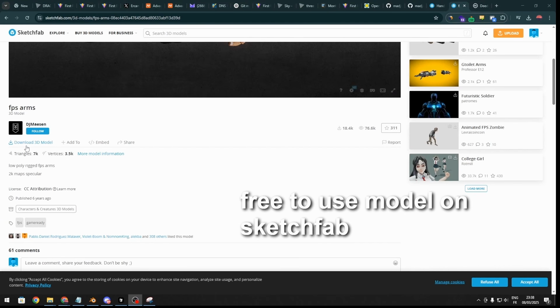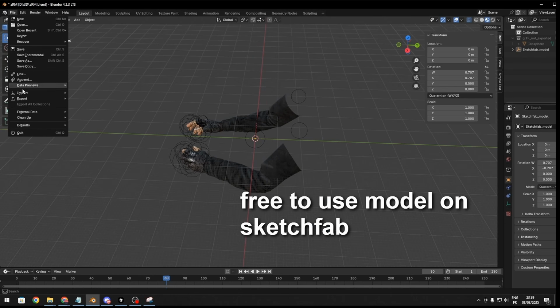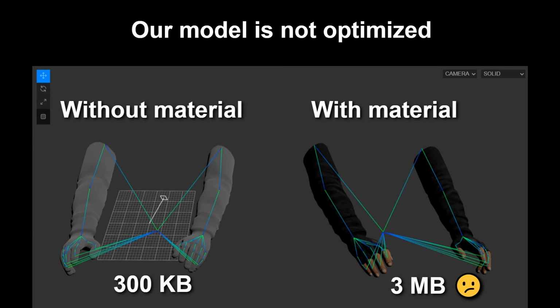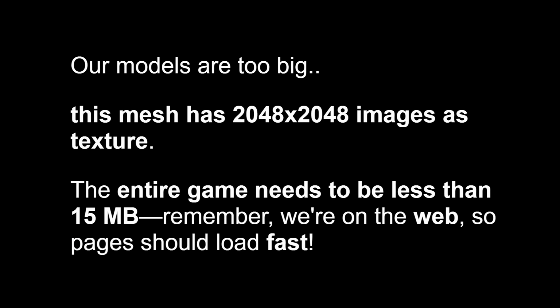Time to make this more realistic. We need arms, so let's find some 3D models online and bring them into the game. Our models are kind of heavy, and for a web game, that's a problem. We need fast load times.